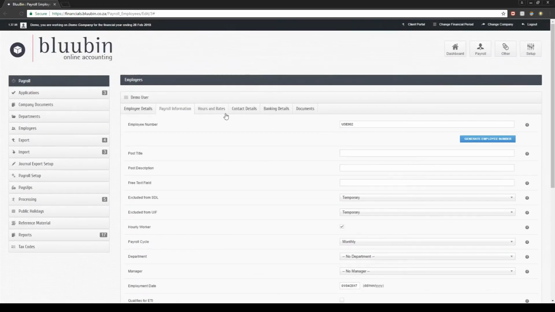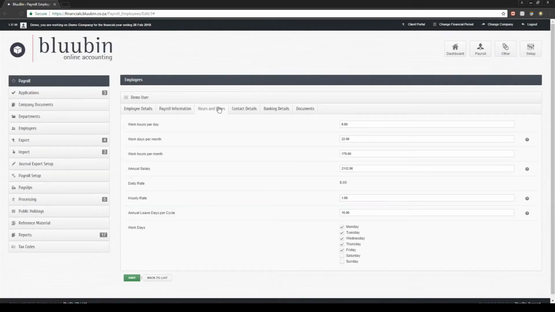Click the Hours and Rates tab to continue. If this is an hourly employee, remember to complete their hourly pay rates. Enter the number of leave days your employee receives per year in the Annual Leave Days text box. Finally, select which days the employee normally works for you. Click the Contact Details tab to continue.